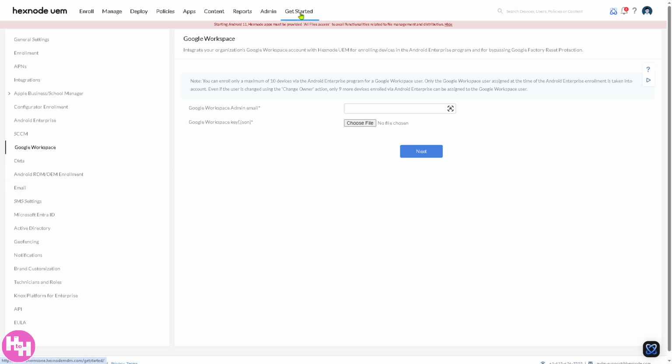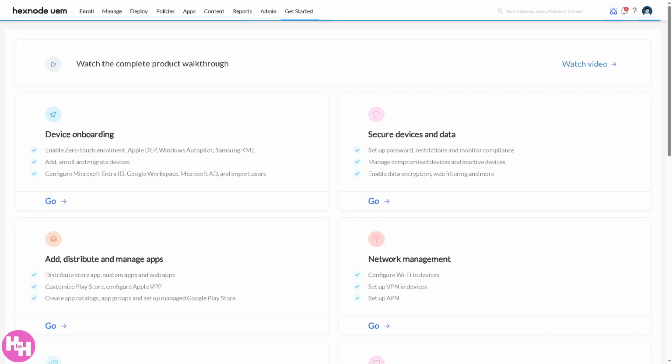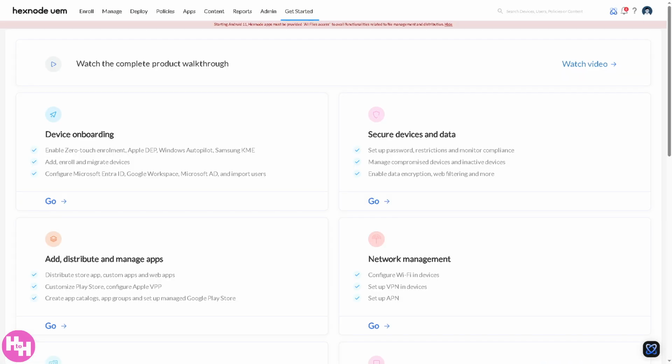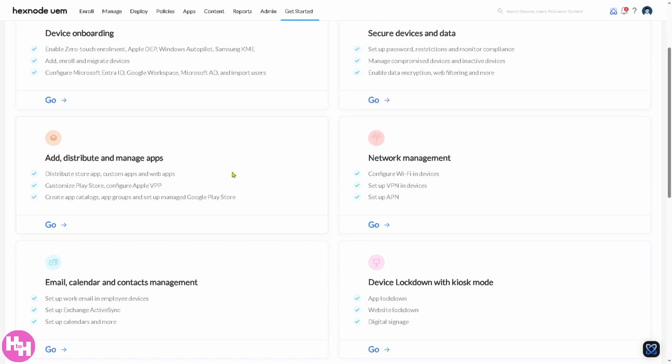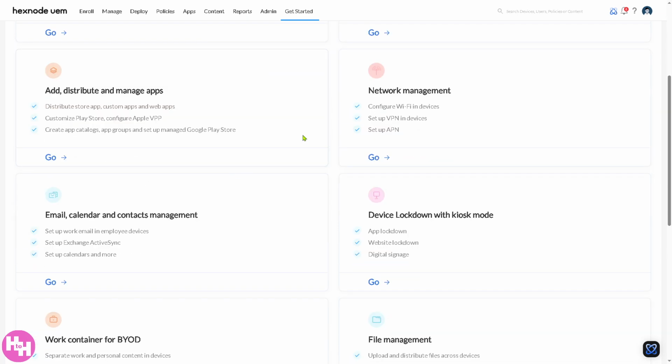The Get Started is something like if you want to skip this, it's really okay, but the Get Started is only a section for onboarding new users and setting up Hexnode UEM. All right. It helps you configure the UEM for device management. And of course, you can access articles, videos, and customer support service.